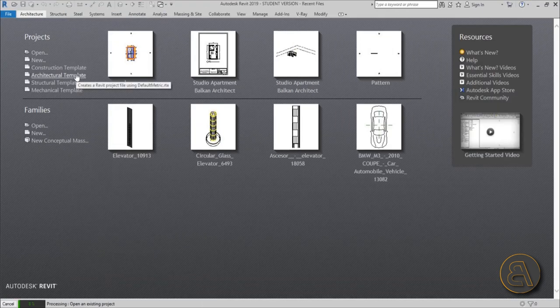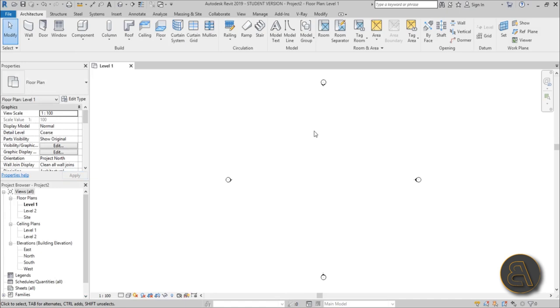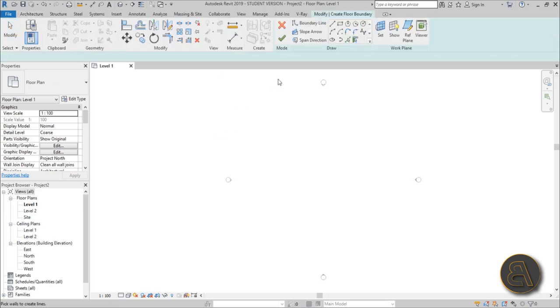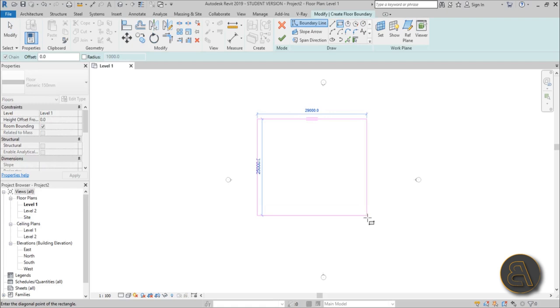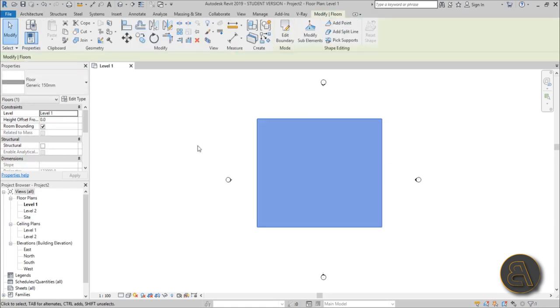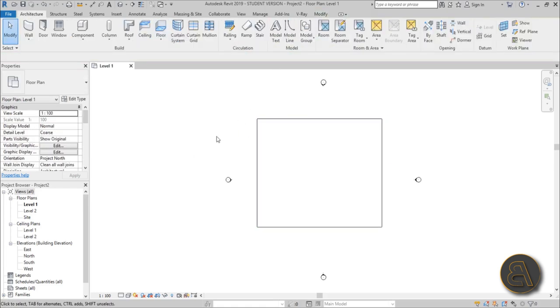So I'm just going to start with the architectural template for this project. And before I load in the family, I need to set up a basic building. So to do that, let's just go here into floors, and let's just create one rectangle like this. So this is just a basic floor.